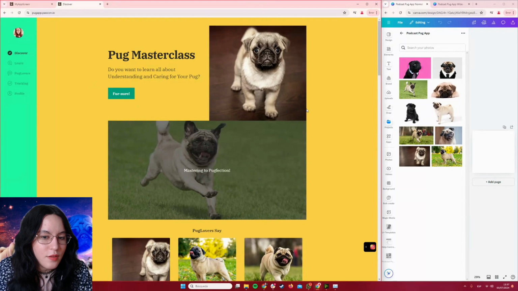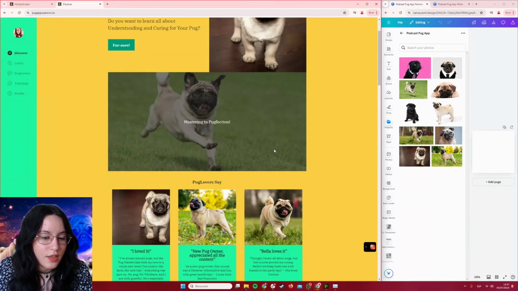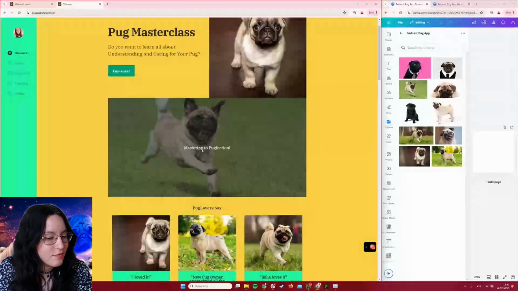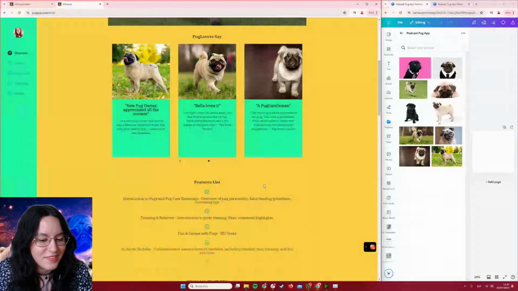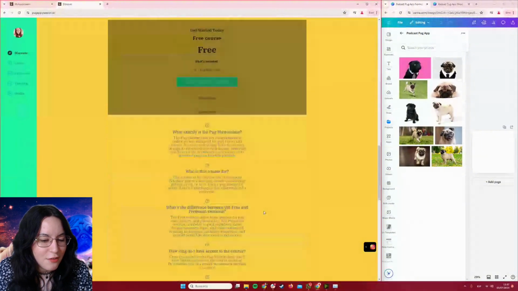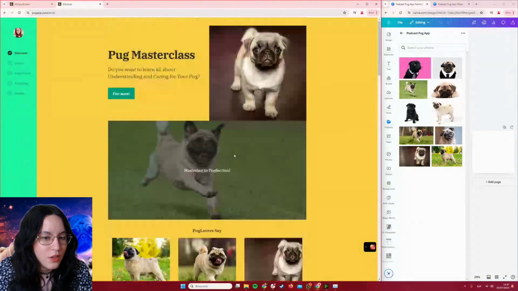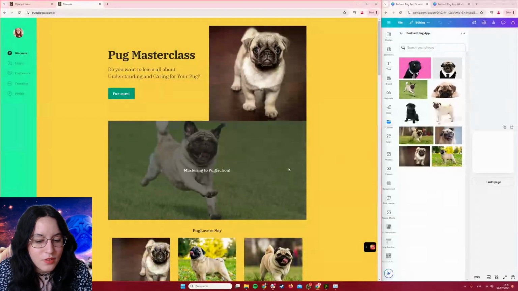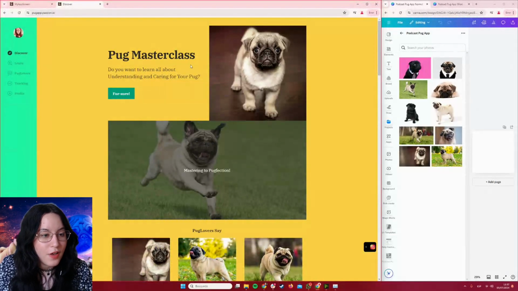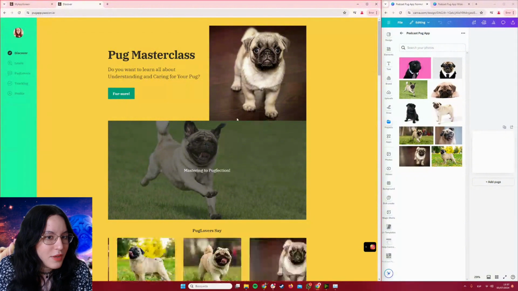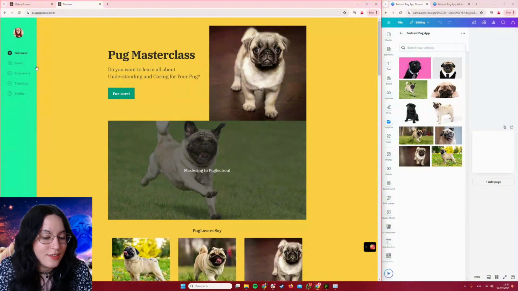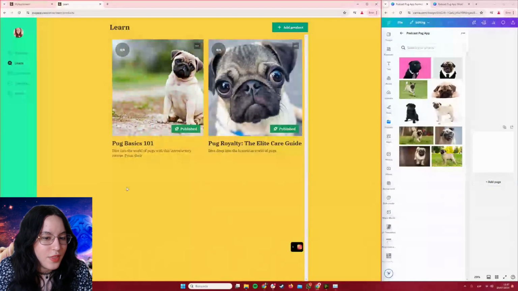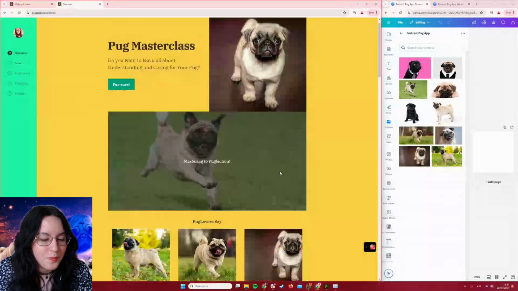It looks very simple when it comes to the design. It's just photos of pugs. They are beautiful, but it doesn't have any kind of design in it. And you want people to be attracted to your app as much as possible. So it has to look fun, especially if it's a pug masterclass. It has to look fun and entertaining. Okay. So that's what we're gonna do.